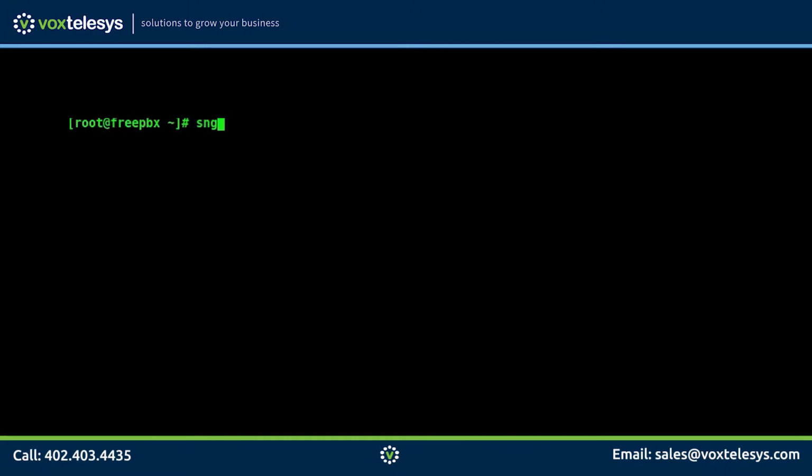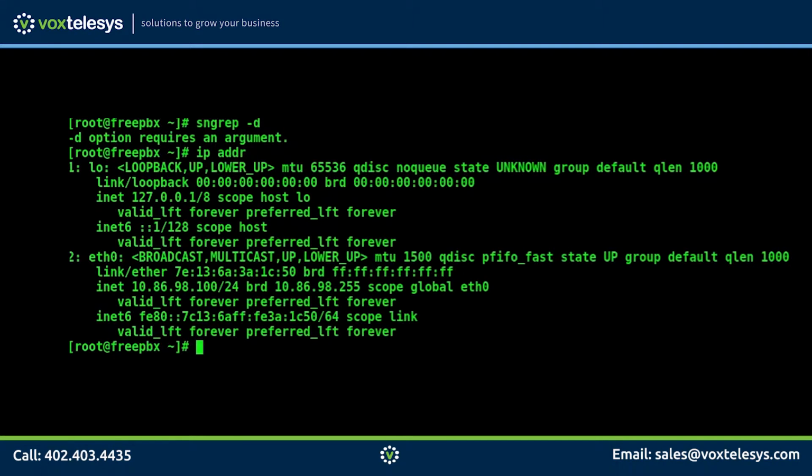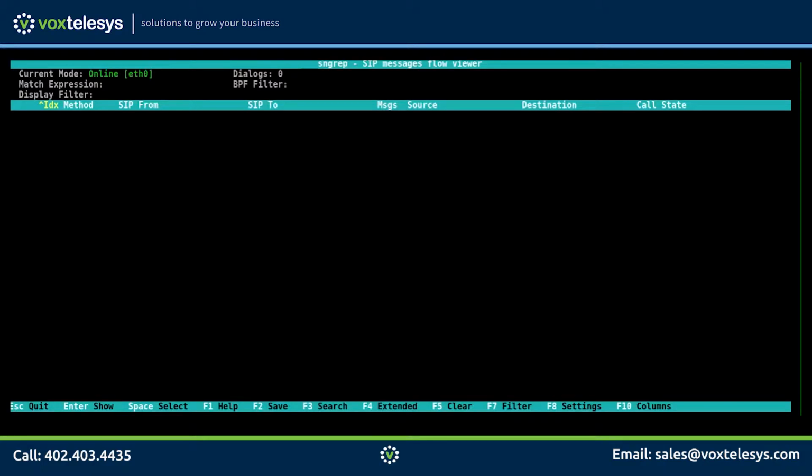Let's start by choosing which network adapter to run SNGREP on by using the -d option. First, we'll run the ip addr command and get the names of all the network devices on this system. If we enter sngrep -d eth0, SNGREP will only capture packets on the eth0 device.